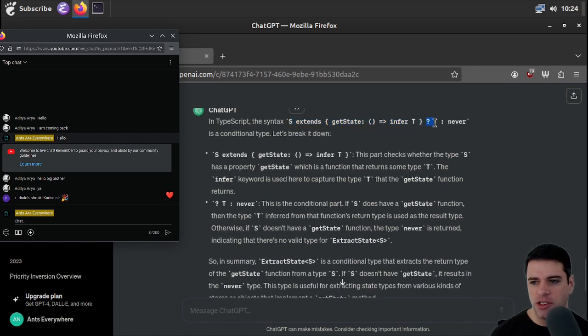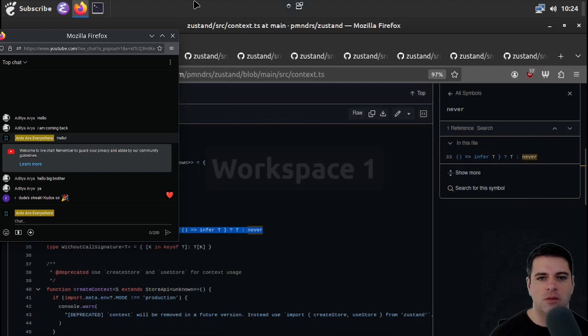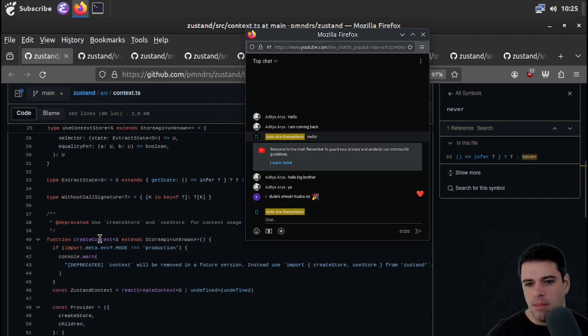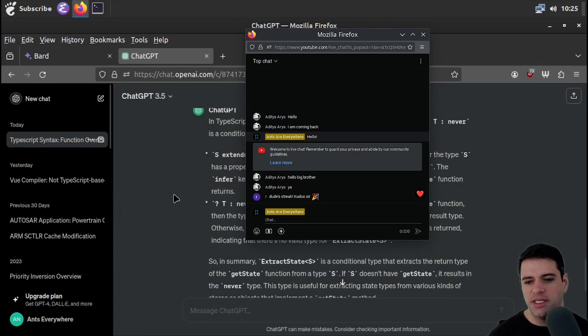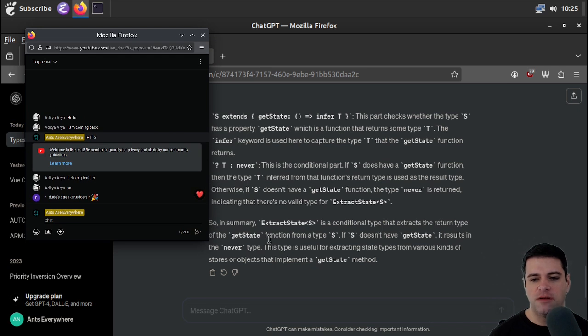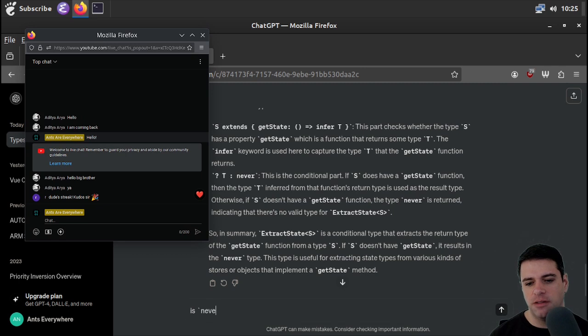then this is just the ternary operator. So if it has this property where we can get the state, then we're going to set some variable here, extract state of S, to the type T. Otherwise it's set to never. What is the never type? I'll ask, is never a type in TypeScript?